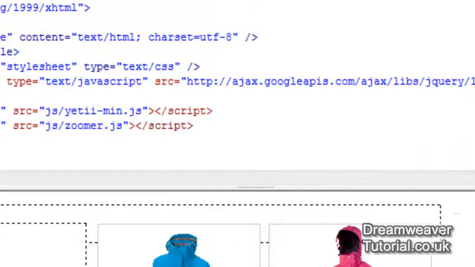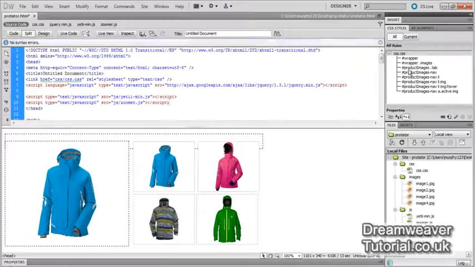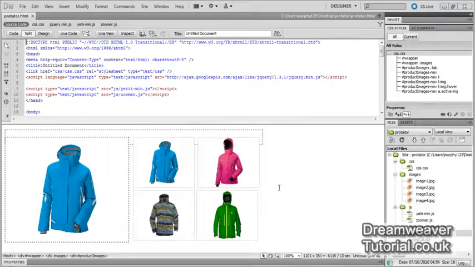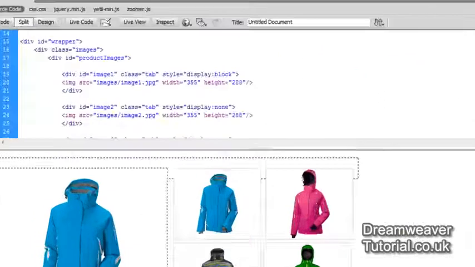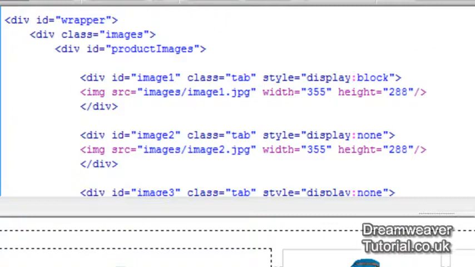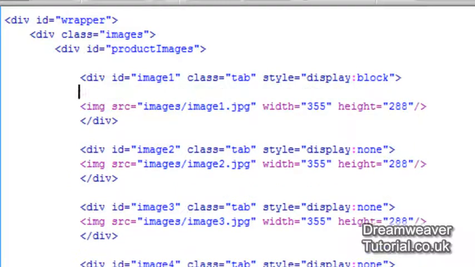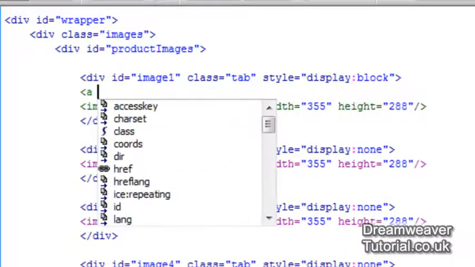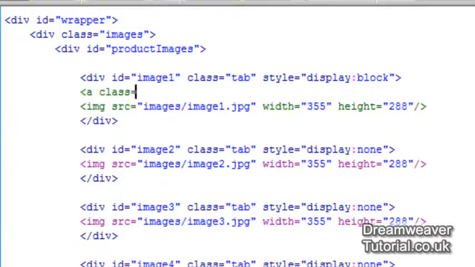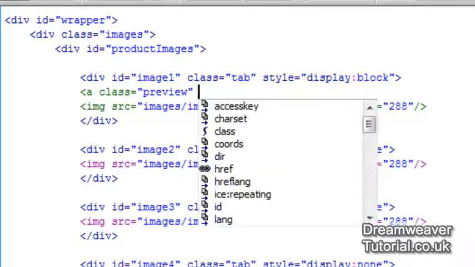Okay, so we're going to have to create some extra code inside of our image tags in order to get that preview to work. So I'm going to find my first div with an ID of image1, and I'm going to surround the image tag with a link tag. Now it's going to be an A tag, it's going to have a class, and the class is going to be equal to preview, and that's what the script's going to look for, any link around an image with a class of preview.